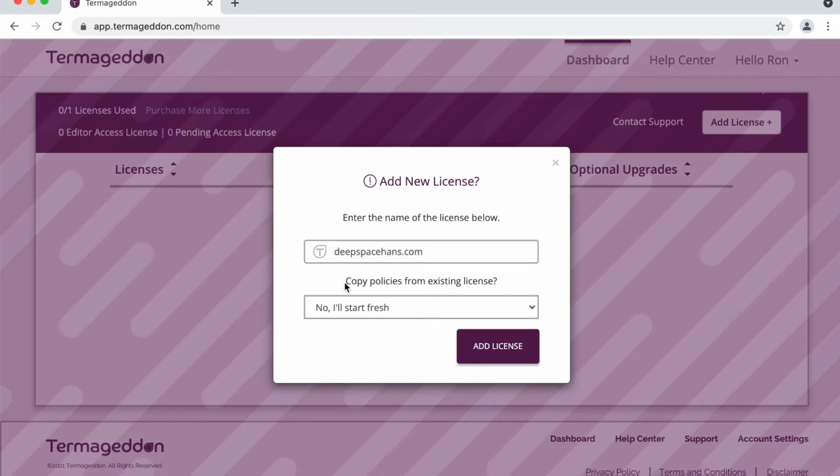And then the next section is copy policies. This is only available if you have existing policies in place for another license. Since we don't in this example, we're just going to leave it as no, I'll start fresh. And when ready, click Add License.